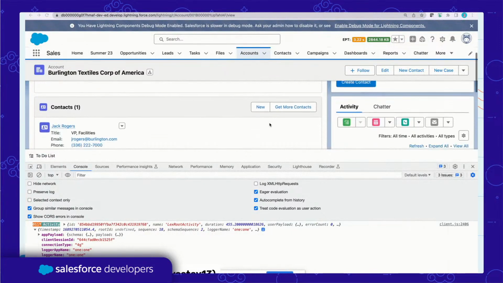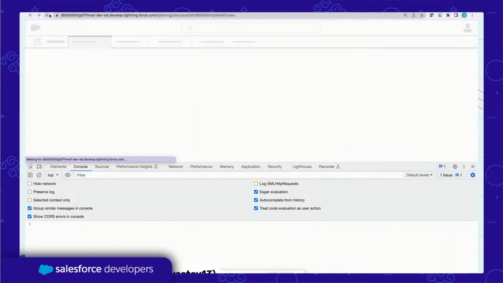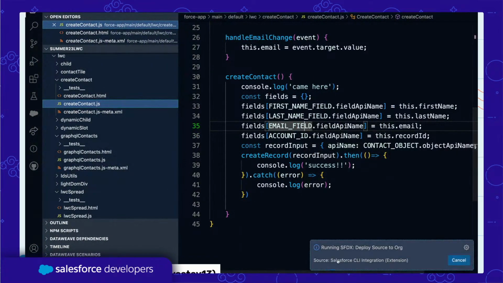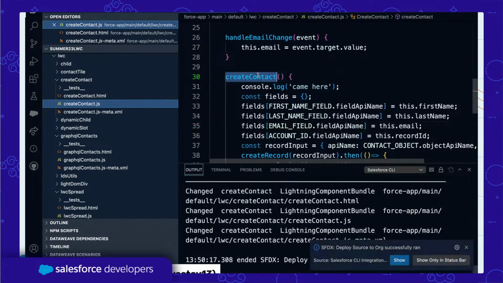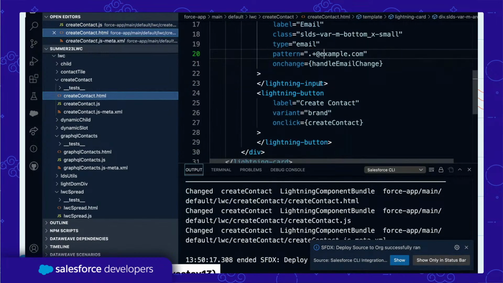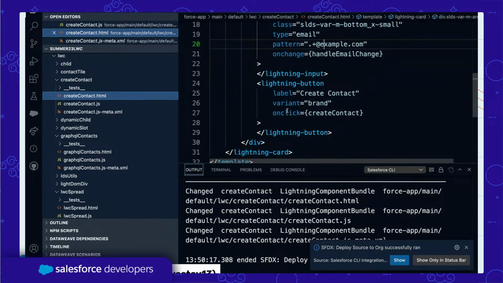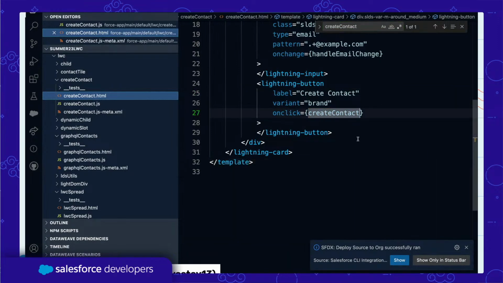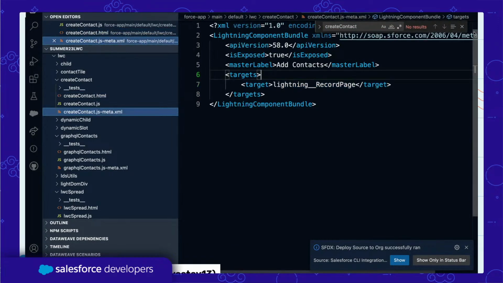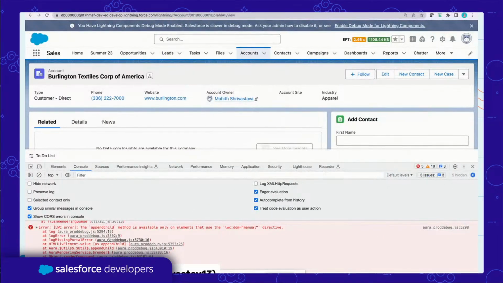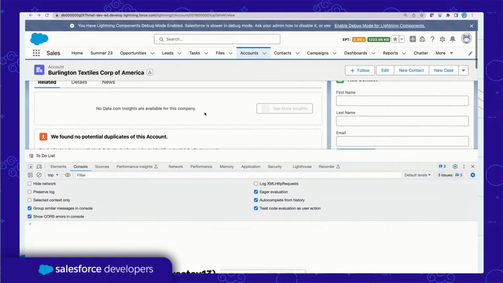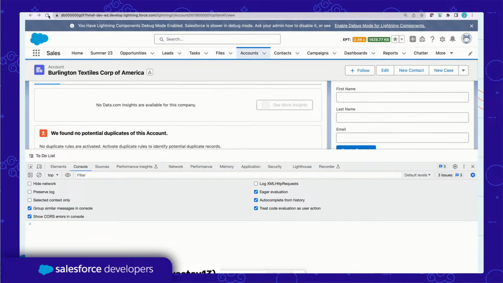Okay, so let me refresh this, and let's deploy that change that I just did, so we can see whether this create contact is getting called or not. Lightning button, this create contact, right? It should be called. Okay. There's a bunch of errors, but I don't think that's related to our component. Okay, let's do this.